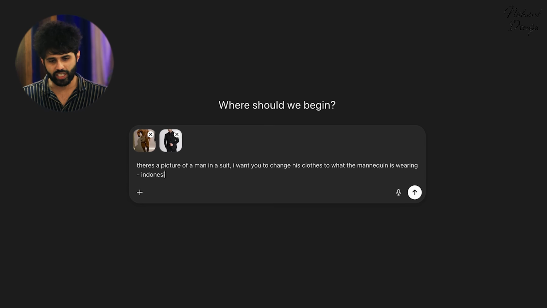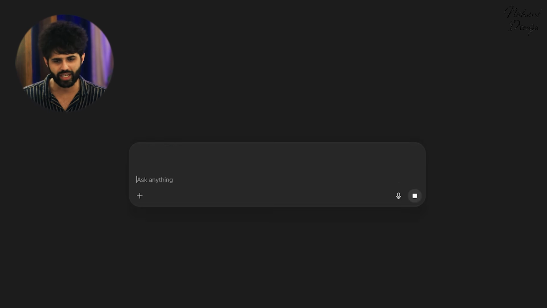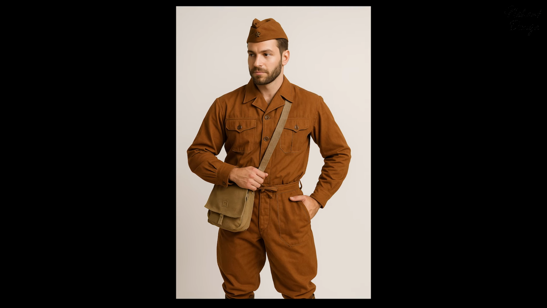I wanted to change his clothes to what the mannequin is wearing. And just to clarify what the mannequin is wearing, Indonesian soldier from the 40s, right? And let's have a look. Maybe the Indonesian part's not even required actually. Exactly what I wanted. So there you go.